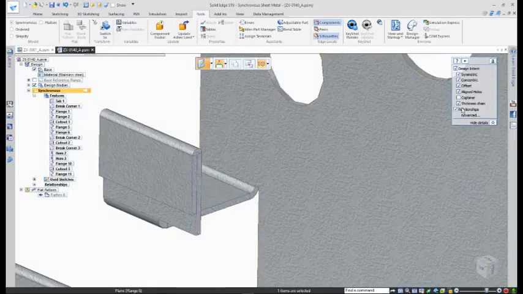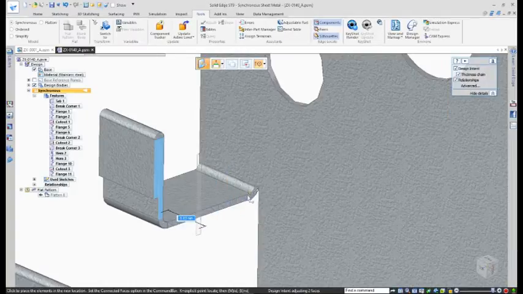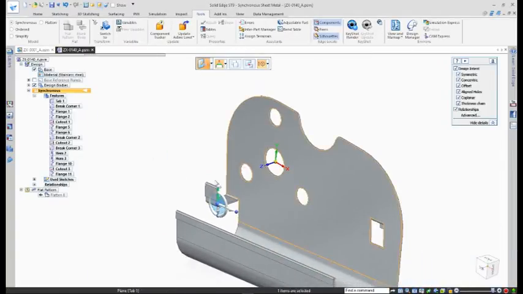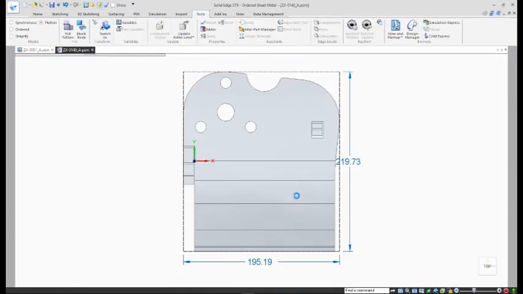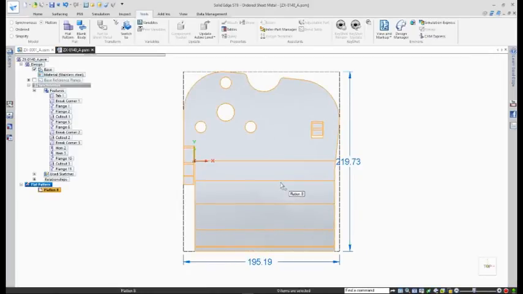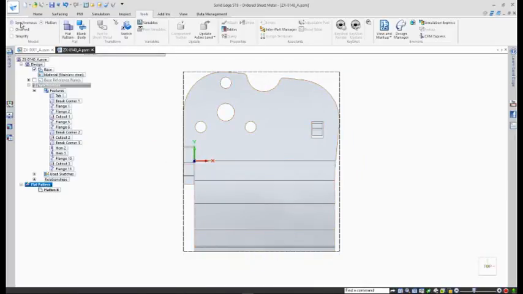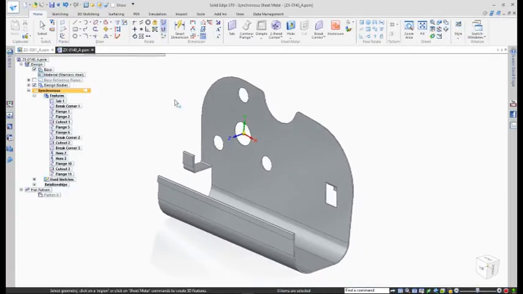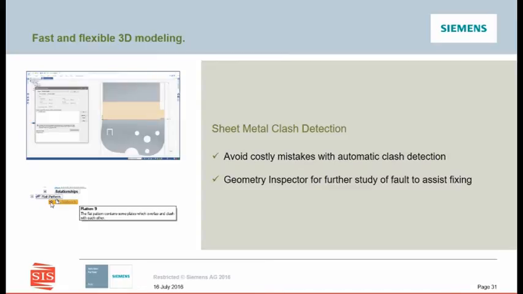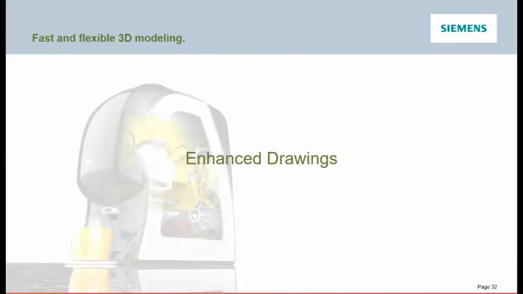There was the problem. Once our modifications are done, we can run it back through the flatten command and notice that we have no collisions. Tools like this help us to save time and money avoiding costly rework. So, a simple but very valuable new tool in ST9, sheet metal clash detection, looking over your shoulder to ensure no costly mistakes.